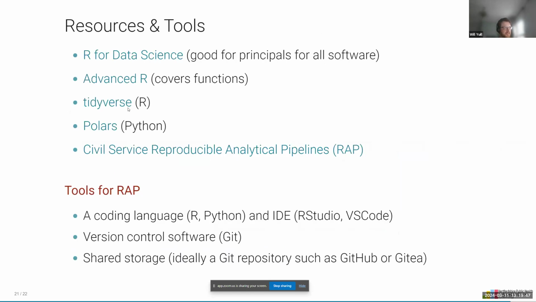I've put in some slides around resources and tools. If you're an R user, the tidyverse is the big thing when it comes to tidying and working with tidy data. If you're more on the Python slant, if you do use programming languages, I'm less familiar, but I believe Polars is getting to be almost as good as the tidyverse in many ways. And there are various other resources there about reproducible analytical pipelines.